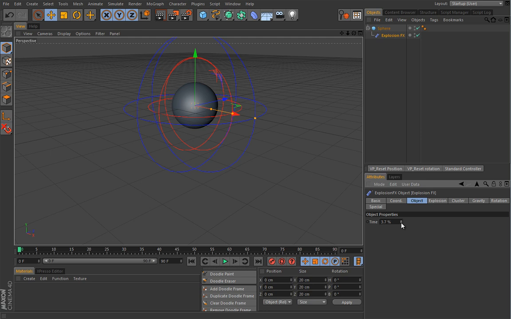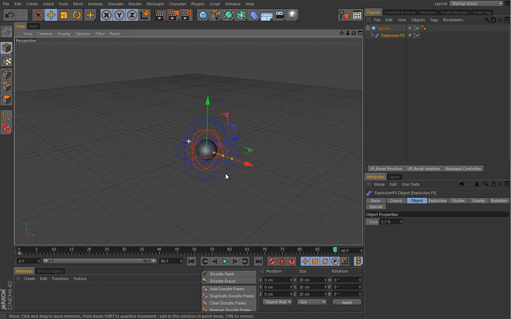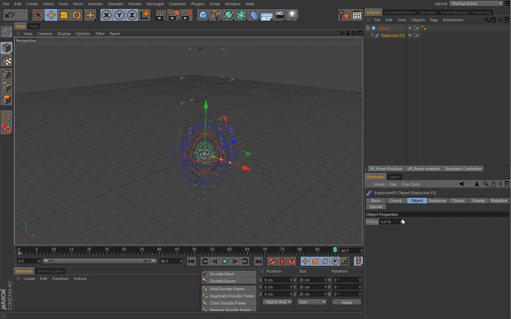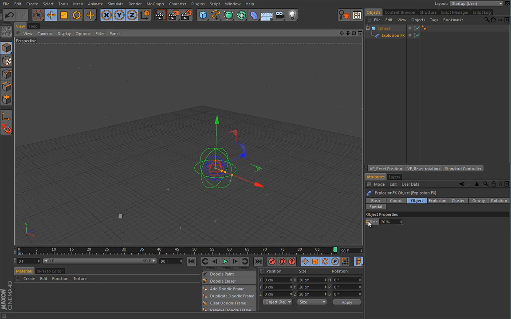So let's find that value. That is roughly 3.7%. So I will add a keyframe at frame 0. And let's say that we will do a 90 frames animation, and I'll set this to some arbitrary value. Let's find something, maybe 20. Let's see how that will work. And I'll add a keyframe. I will also enable this Gradient Shading Lines, so we will be able to see that debris in the viewport.